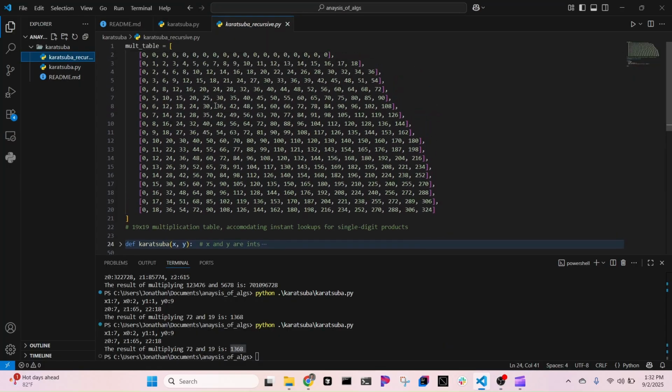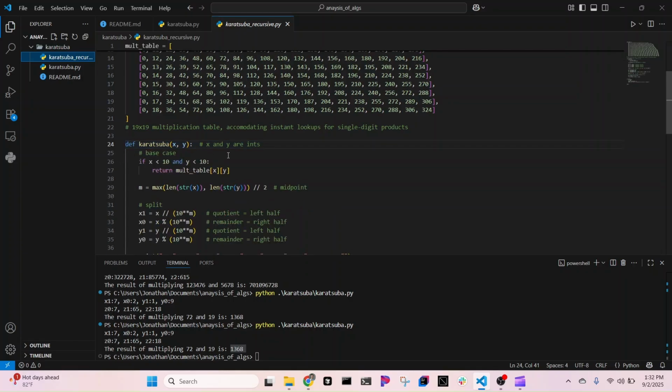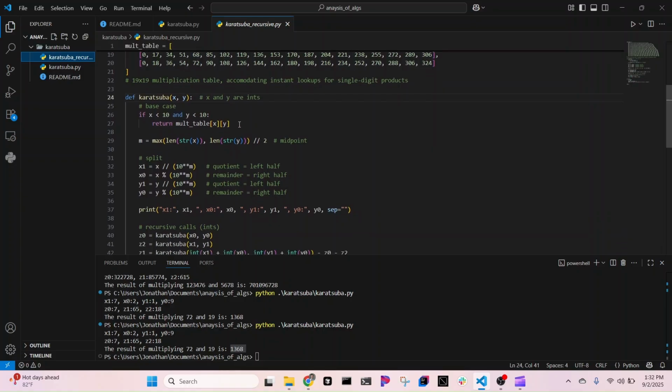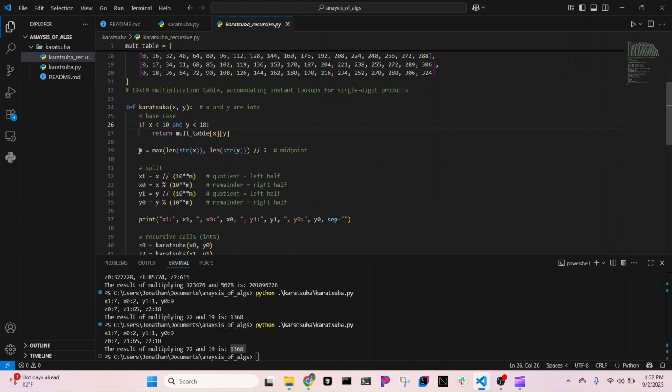Now if we look here at the recursive implementation of Karatsuba's algorithm, we have the same thing. We have our multiplication table, and we have our main function. But looking into the Karatsuba function, we obviously have a recursive implementation. So here's our base case. If x is a one-digit number and y is a one-digit number, we just simply return the product, which we find from this multiplication table. Something different about the recursive implementation is we find m, which is the midpoint, half the length of the number.